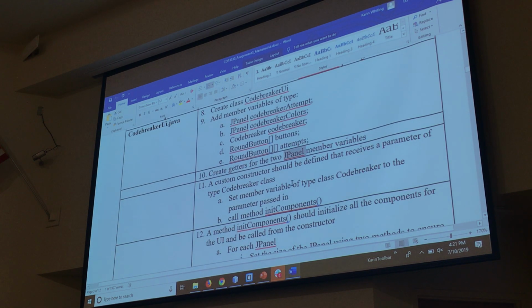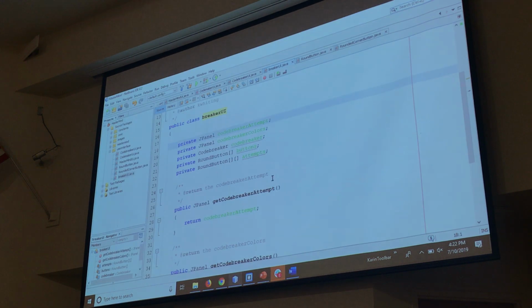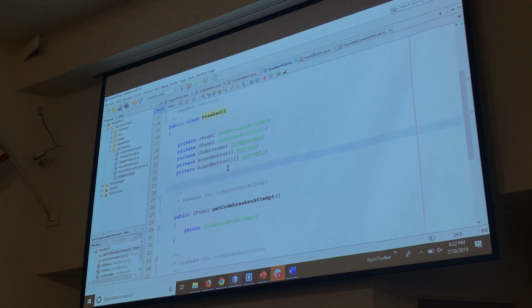We're good with those? All right, so now we need a constructor for our class. We're going to have to write a custom constructor because we need it to receive this parameter of CodeBreaker, and also we need to call method init components. Your constructors are always the same name as your class and have no return type. For development purposes, I just called this one Breaker UI. You'll name it appropriately.